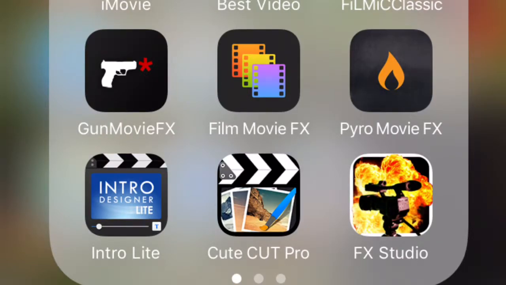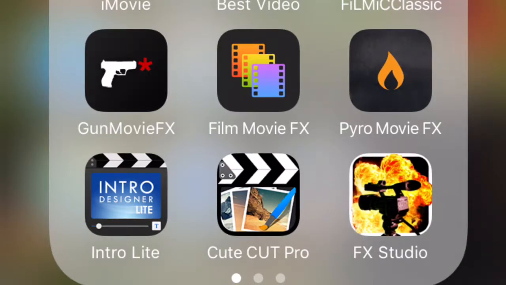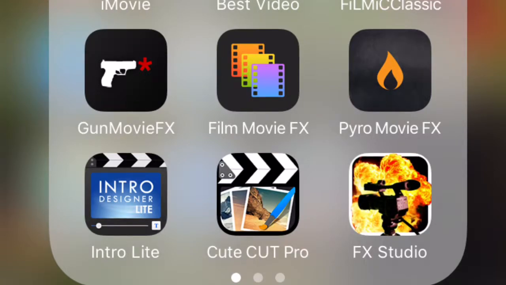And farthest to the right is an app made by the same creators. It is Pyro Movie Effects, and it's basically the same thing, but with different fire and explosions and stuff that you can put over your films. It also looks pretty decent, and it's also at a very low price. I definitely recommend those two apps.